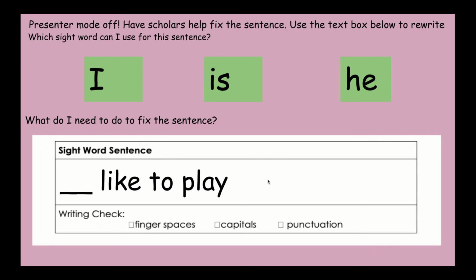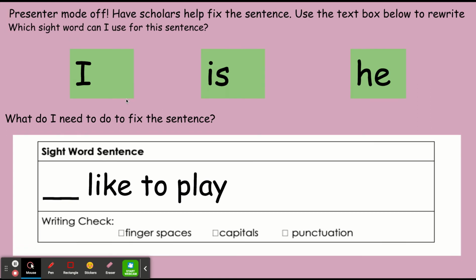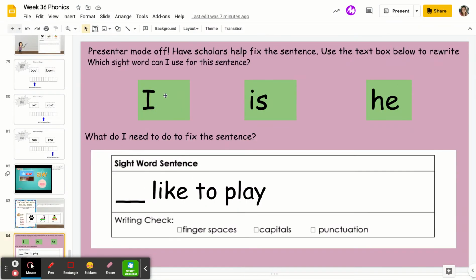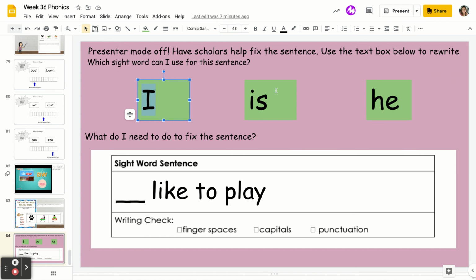And here we go. We are going to work on our sight word sentences. Here are your sight words today. Tap them out if you can. I. This letter all on its own is the sight word I. IS. Is. HE. He. Which one of these sight words would best fit in our sight word sentence?